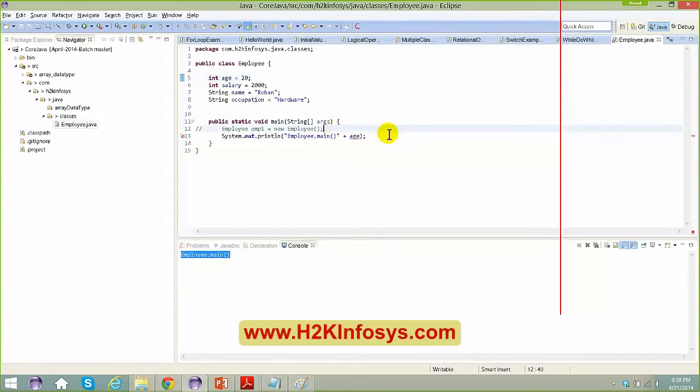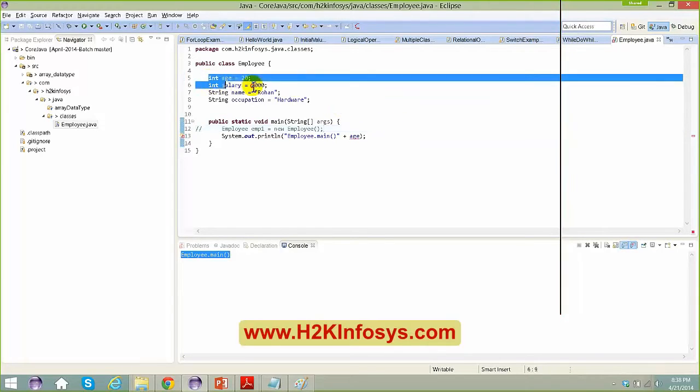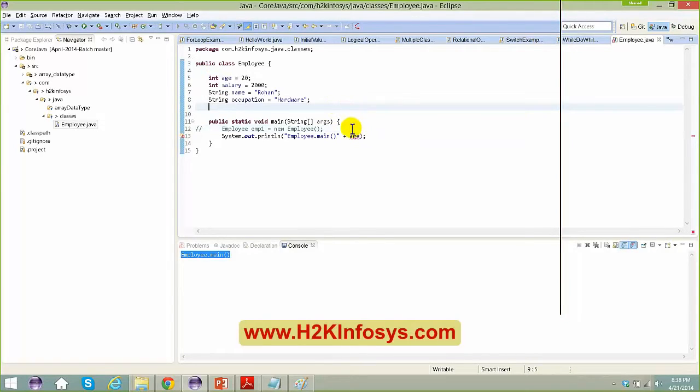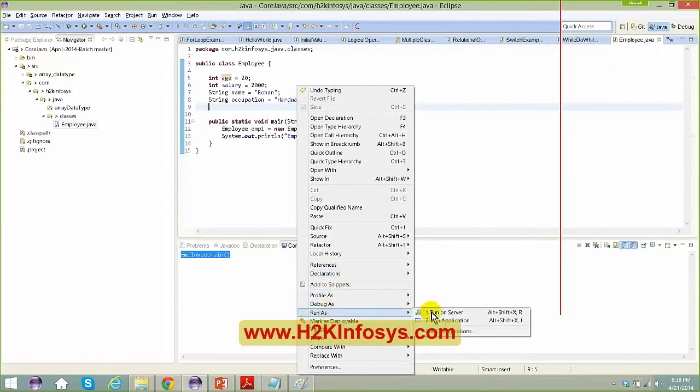Now what is the way I can access the value of this particular employee? I can basically say emp1.age. What is basically happening here is, when you're creating an object employee, you have already created... let us first run this example and show what it is. Run as Java application.